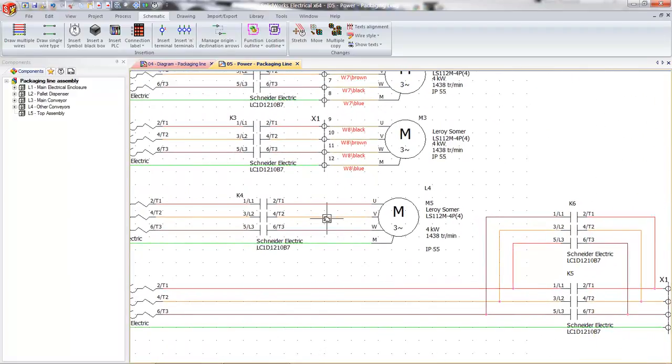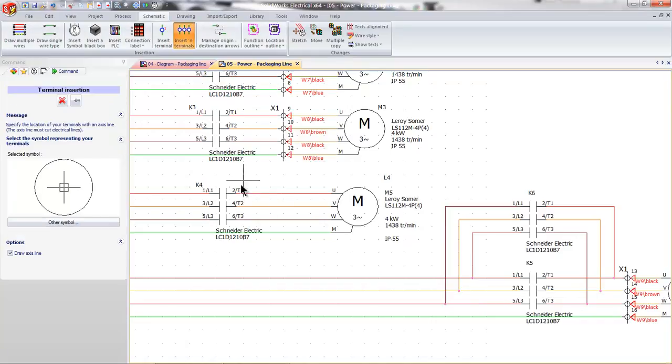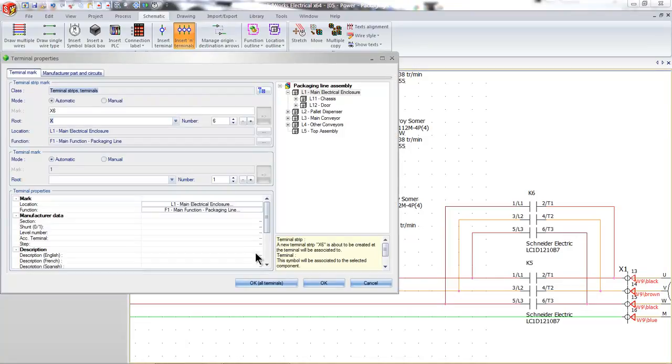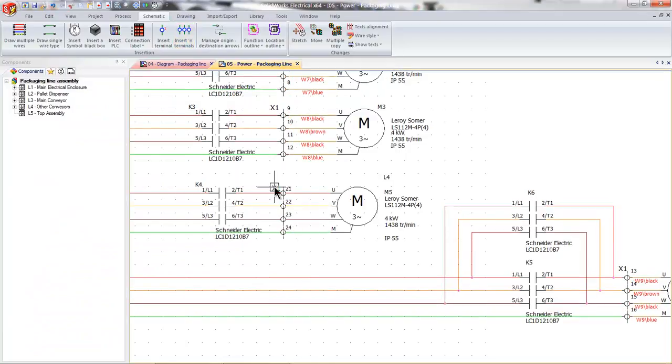So now what I want to do is create my terminal strip. And we see that X1 is already being used, so we have multiple terminals here. We see it here, and we also have some on the other sheet. So let's simply add components to my terminal strip and associate this to X1. Now it knows that it's going to start at 21. That's good.